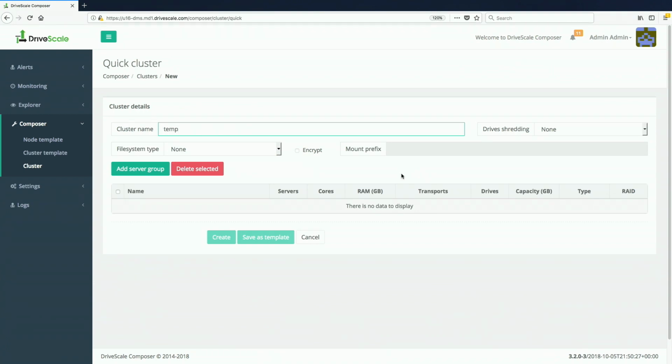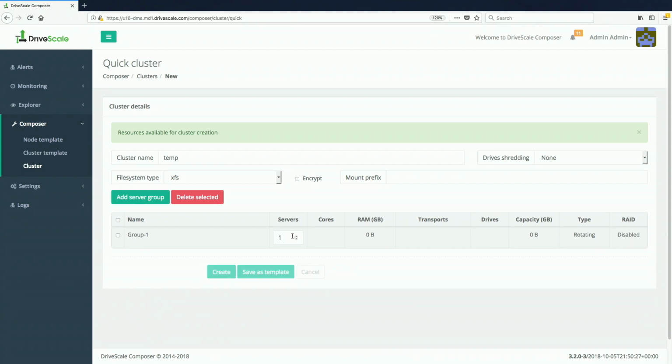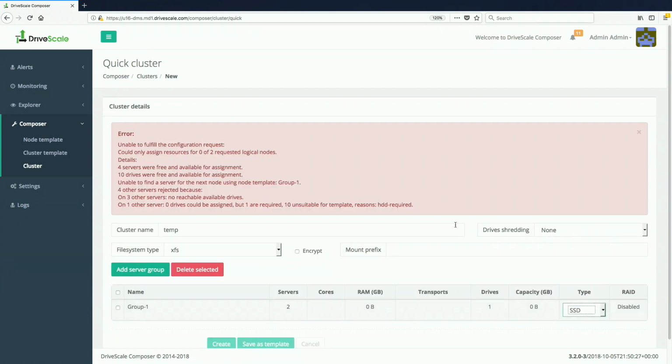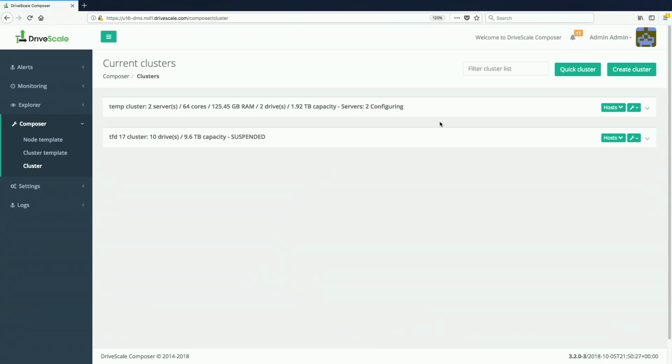So I can make myself a little scratch cluster. And this time, yeah, still XFS because it formats quickly. No encryption this time. But I will take myself 2 servers with 1 drive, which I don't need to be spinning. And right there, it's telling me that there is no spinning media available to me in this cluster. Okay, it's gone back. It's thought, yes, I can do this for you. And again, now I have a temporary cluster.